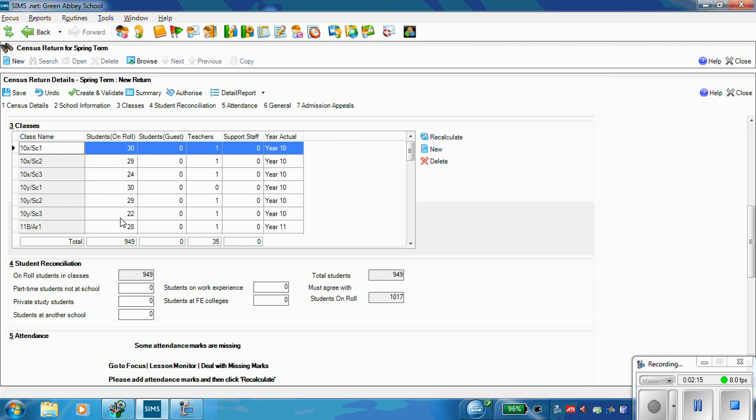You have the students who are in each class. You would need to add if there are any guest students. You need to check that there is a teacher to each class. And then on the day, you would need to add how many support staff are in each class. There is no need now to record the activity.